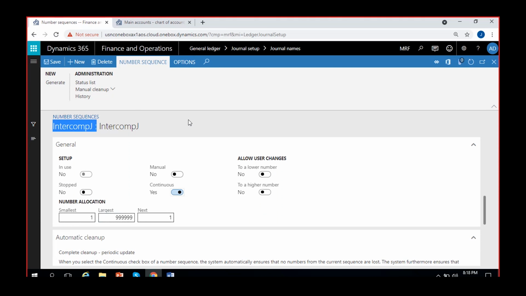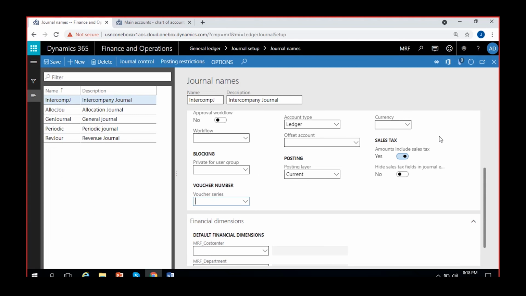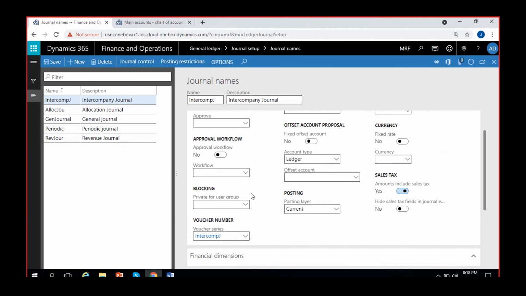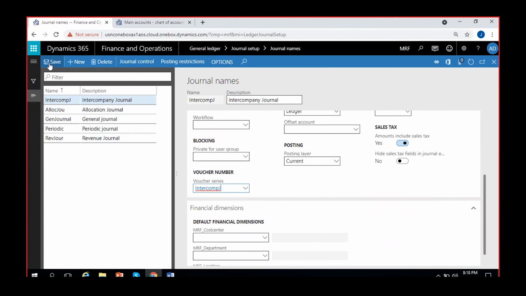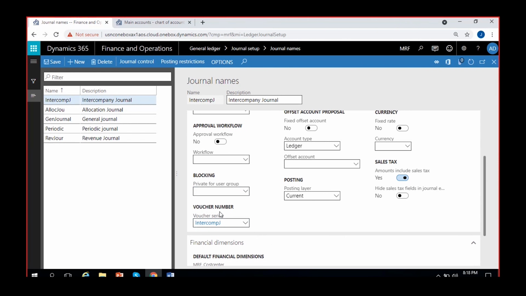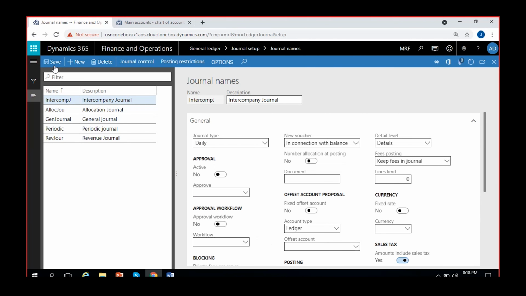Okay, now record is created. Close this, go back and give the same here in the journal name as intercompany journal. Okay, so we have also created a unique voucher pattern for the intercompany journal. So until here it is clear, right? We have created few main accounts and a journal, which we have all previously done, but this time we have done this for a situation of intercompanies. So we will see the configuration.